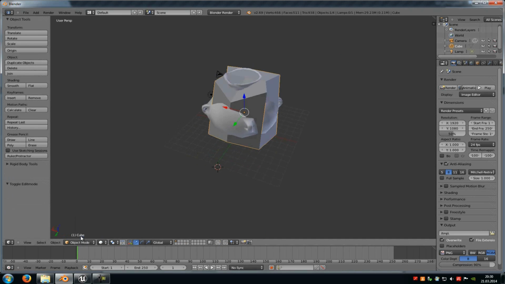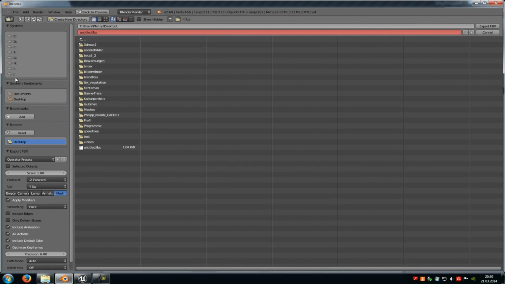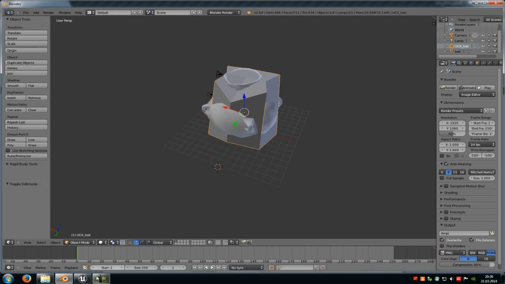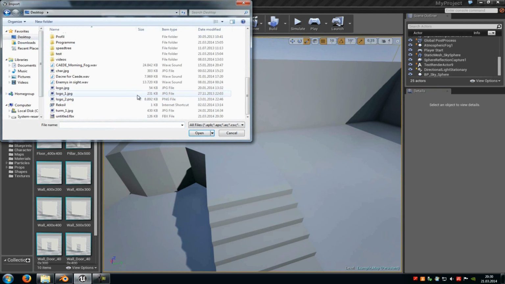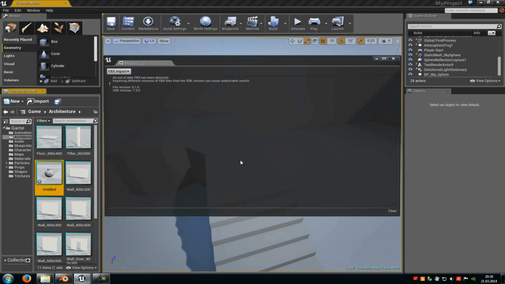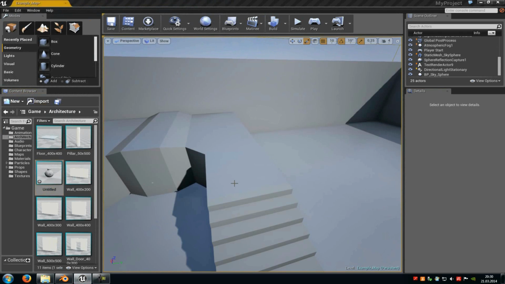Okay, now you have to rename it. So just do a right click onto it, rename, and then type in UCX underscore and then the name of your mesh. In my case, test. And now just export it. File, export, and export. Then import it. So go to import, desktop, untitled, and okay. And just add it to your level.